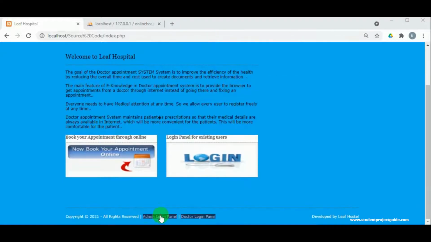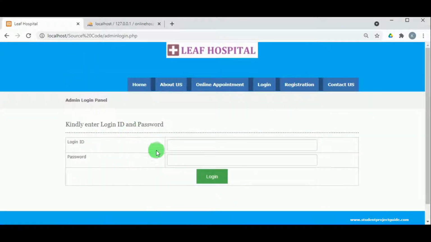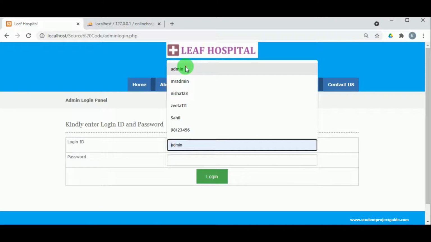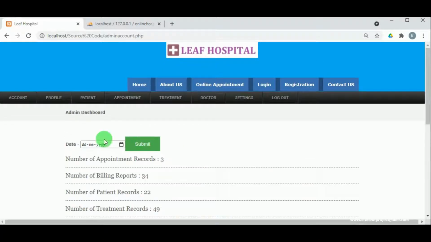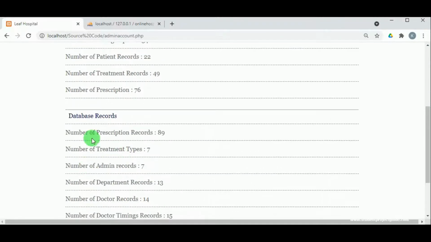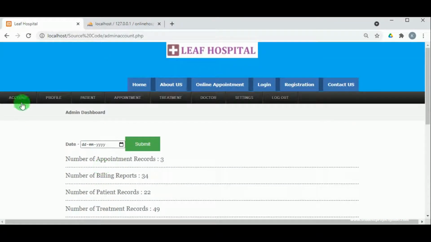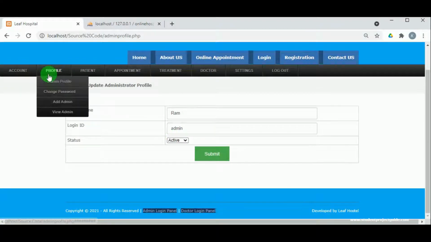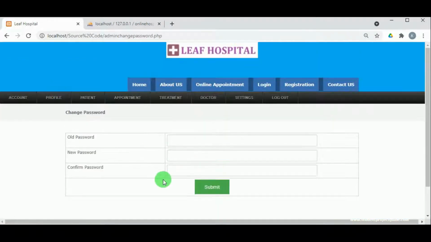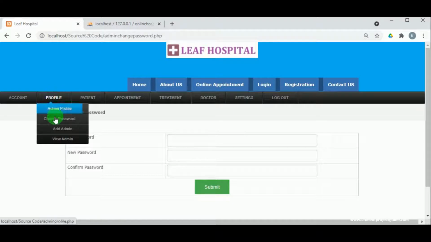Now let us log in as the admin. The admin must enter the login ID and the password. So here the default login ID and password is admin and admin. So here the admin can view the database records as well as the total records and appointment details. In profile they can update their profile, and in change password they can change their password.